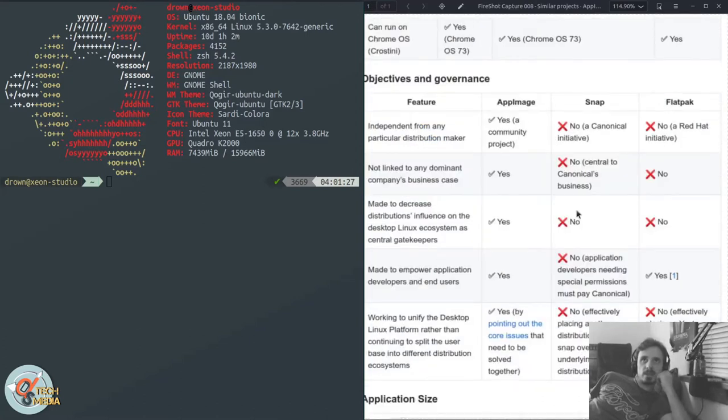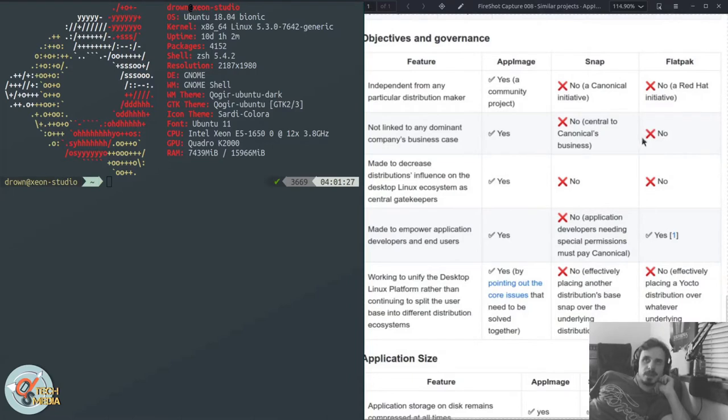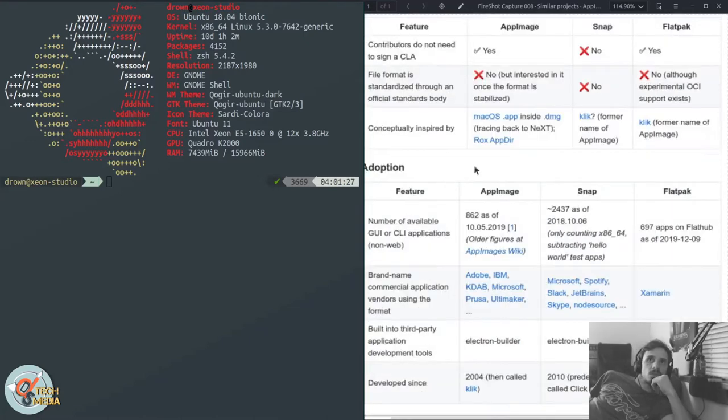Objectives and governance. Only AppImage is a community project independent from any distro maker. Snap is tied to Canonical and Ubuntu. Flatpak, it claims here, is tied to Red Hat, but I think it's more of a GNOME project at this point. I wouldn't consider Flatpak linked to any company's dominant business case. Snap definitely is.